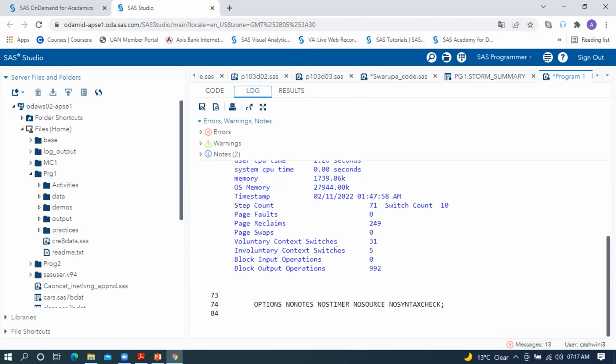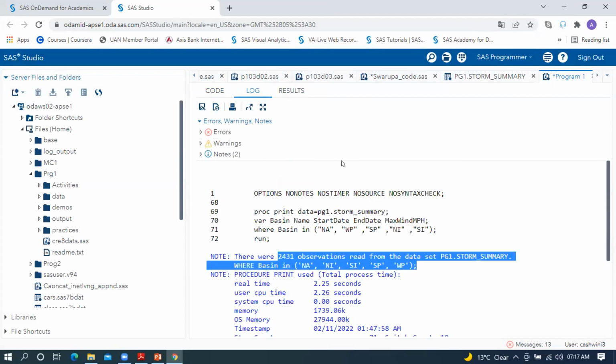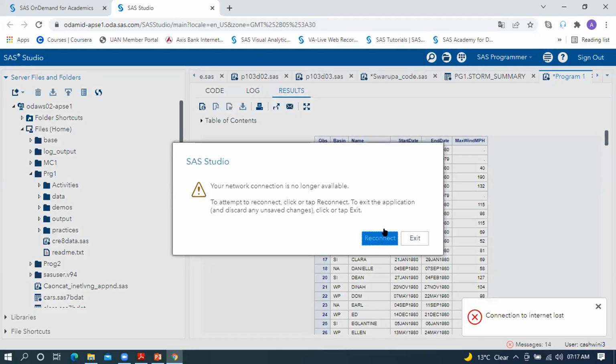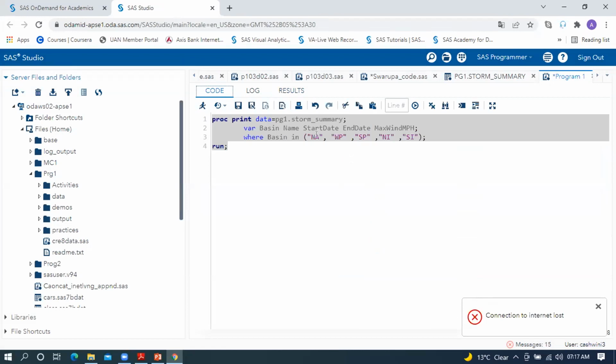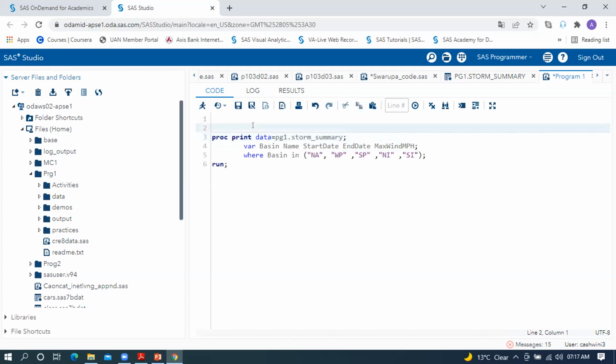So see, we get the result. It's telling us 2,431 rows have been processed, and the result is coming from all the basins: SP, SI, WP. Why? Because in our code we have provided the list of values, so whatever the data has in the basin column will be selected, and these values are already there in your data set, right?